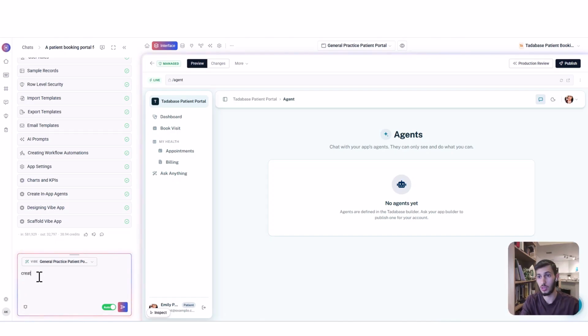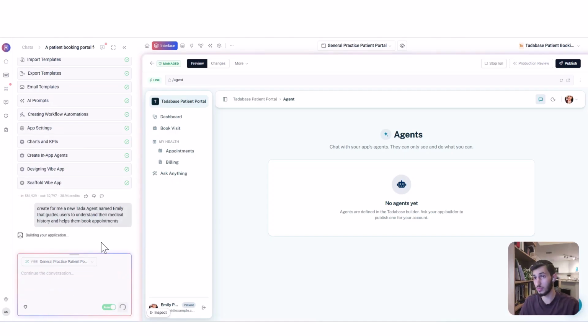Create for me a new Tadabase agent named Emily that guides users to understand their medical history and helps them book appointments. Okay. So when you prompt this, what it basically allows you to do is build, like I said before, pretty much anything you want. You can build new agents, you can build new pages, you can redesign the pages completely. You could build whole new apps using the AI interface.